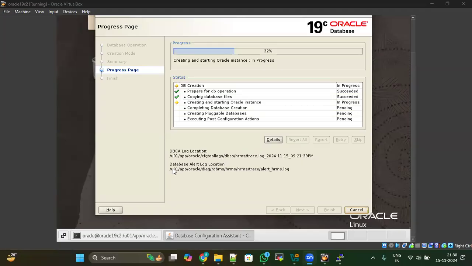What is the log file location? You can see here, people call it the alert log file. If you want to know what is happening in the database, when it was started, when it was shut down, who logged into the database, what they did, everything is written into this log file. The path is /u01/app/oracle/diag/rdbms, next the DB name HRMS, next the instance name, next trace, next alert_HRMS.log. This is the DB log file location. Log file means alert log file location.